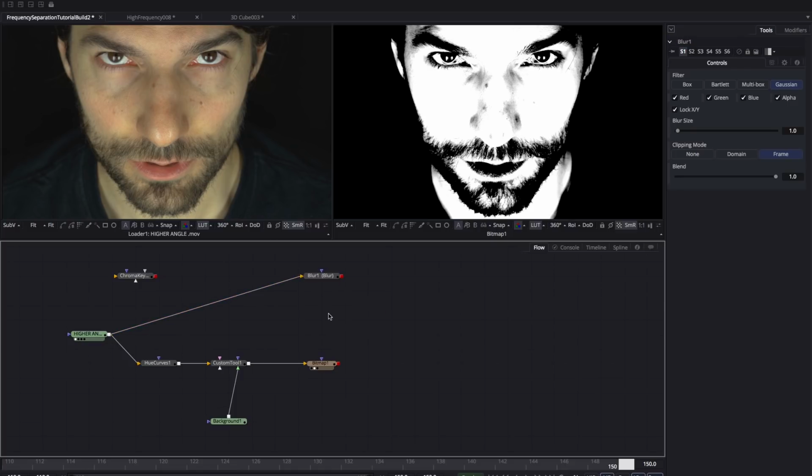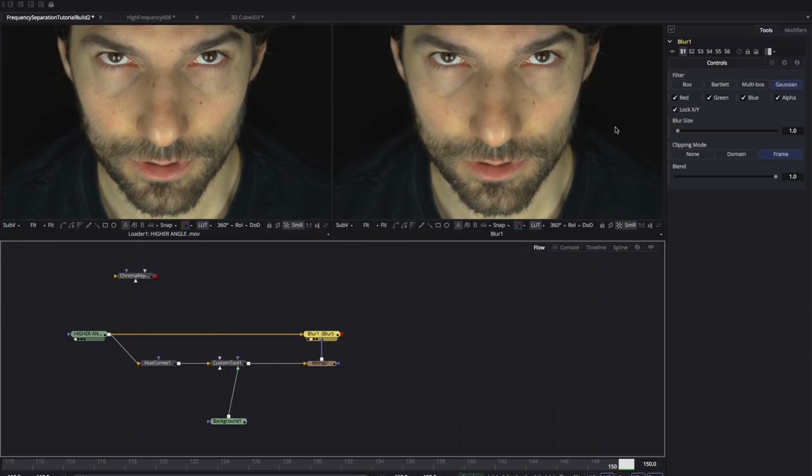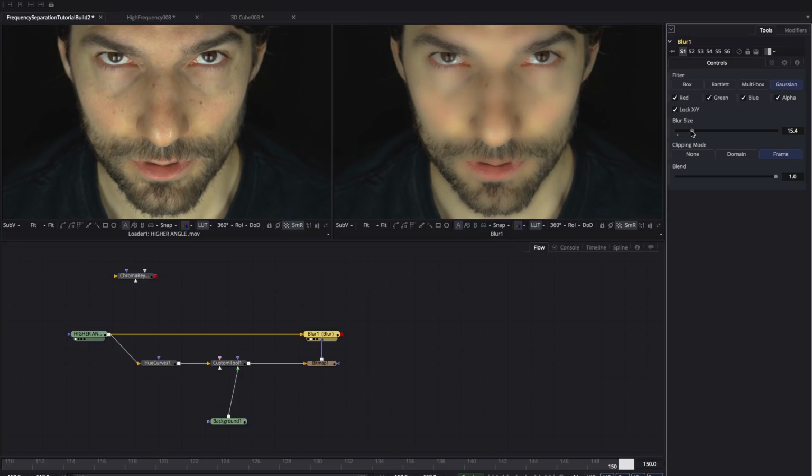And then I'm going to pipe the output of the bitmap tool into the effect mask input of the blur tool. Let's have a look at the output of the blur tool and let's adjust our blur value till we've got something that smooths out most of the imperfections in the skin. So somewhere around 10 is probably about right in this case.